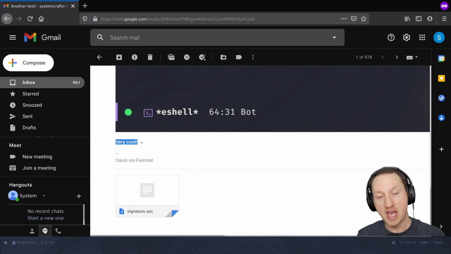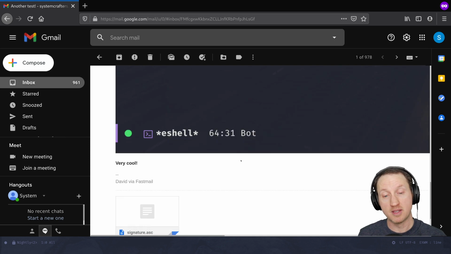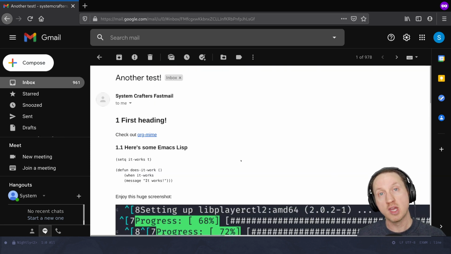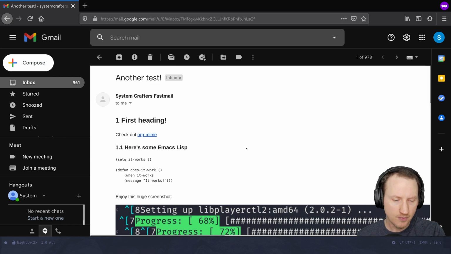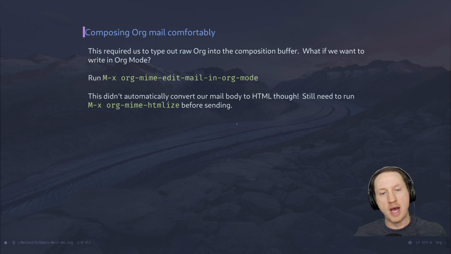And then at the very end, we have a bolded line saying very cool. So this actually did work as we expected it to. We had to run that one command so that it exported the email correctly before we send it. So let's see, anything else here? Nope. So, all right, that wasn't a very nice way to actually compose the email, though, because you have to write org syntax manually.